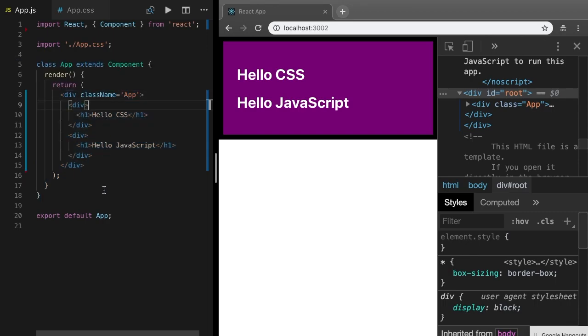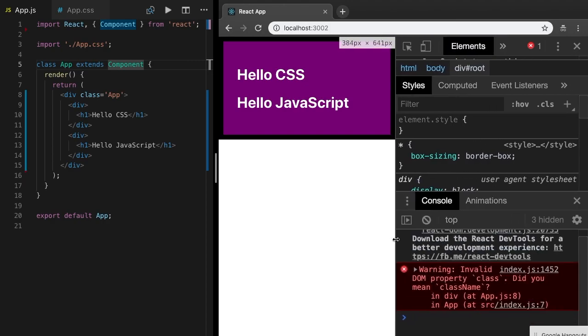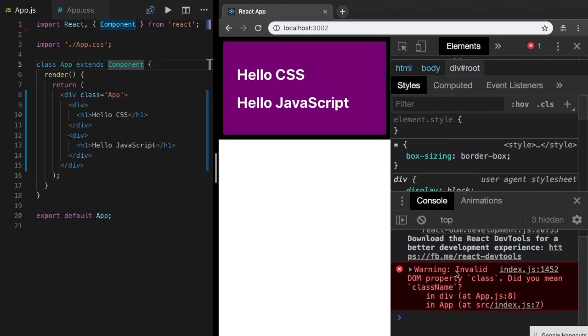If you've done some HTML before the bootcamp, you probably learned that to declare a class, you need to type class, right? If we do that, and if we pay attention to the console, which is something we should be doing all the time, the message we got is invalid DOM property class. Did you mean className? Because React doesn't like class, because class is a reserved word in JavaScript. Look, we use it here. So React struggles to understand if we want to add a class name in CSS or if we want to declare a new React component.